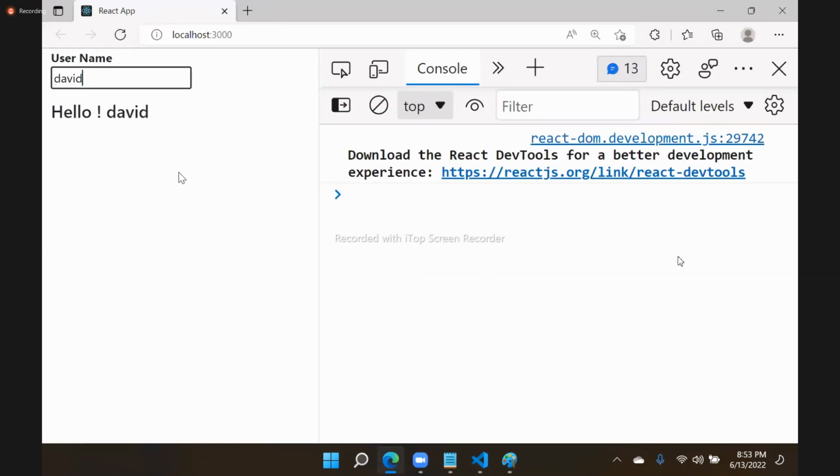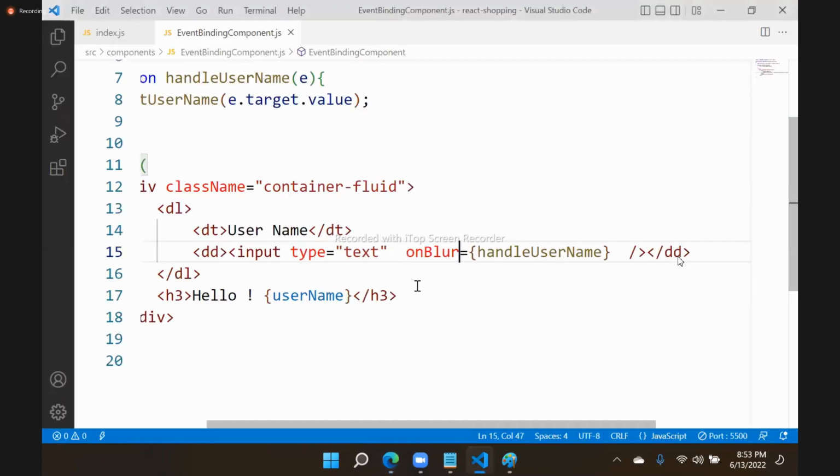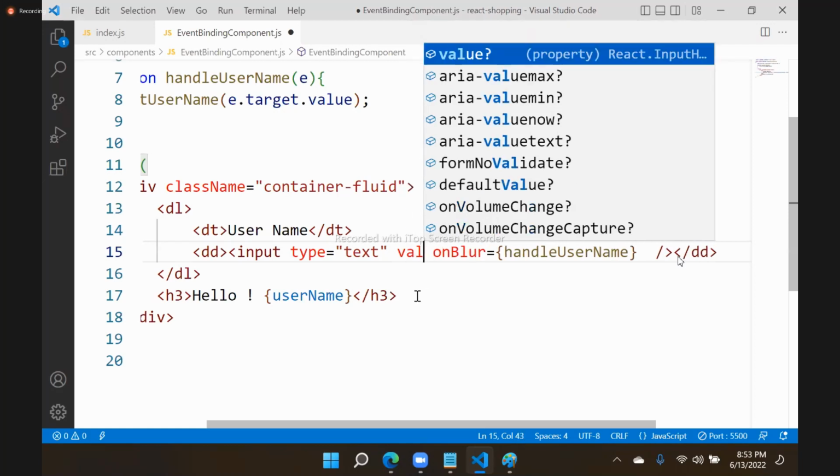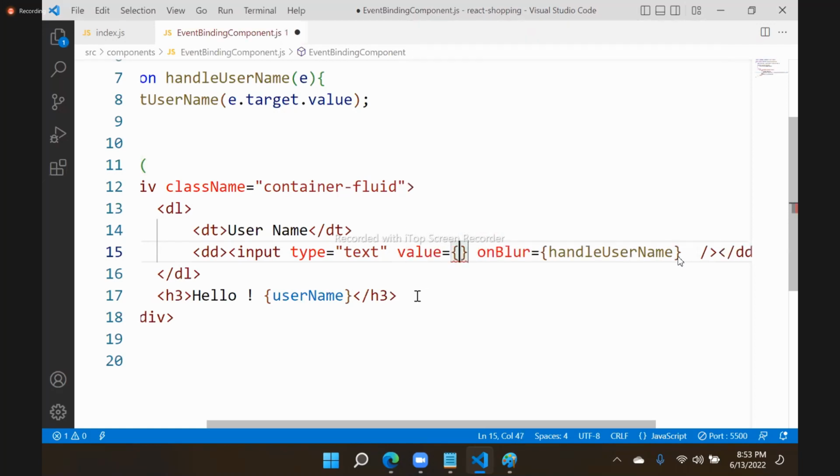Here you can see there is no error. I entered some name, David. After that, I finished. Blur means click outside or tab. Then it will display. You can use any JavaScript event. The only point is, if you are binding to value, then it cannot identify the change in the value unless onChange occurred.